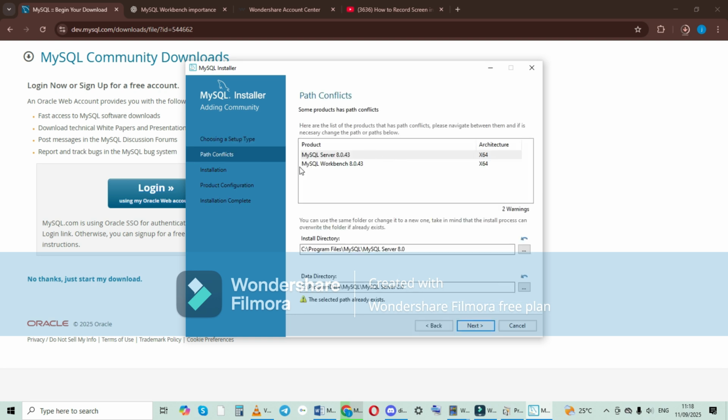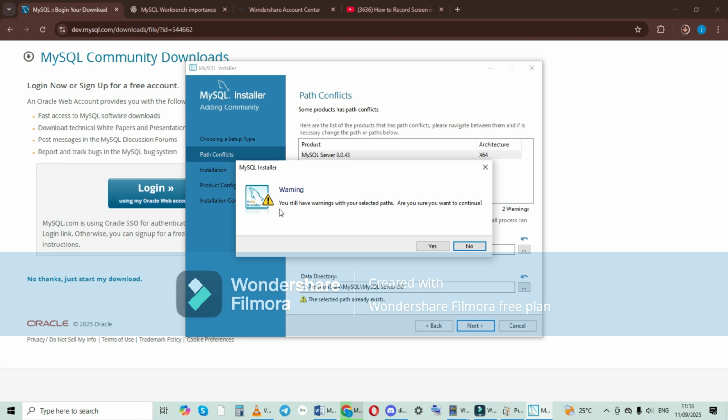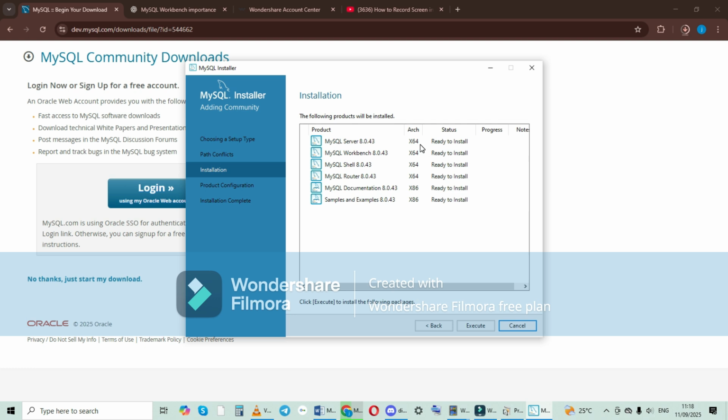The path conflicts window will come up. Here, just click next, don't change anything. A warning sign will come up. Say you want to continue, click yes. Now, when you come to the installation window, we have several products that will need to be installed from MySQL: Server, MySQL Workbench, MySQL Shell, and others. So just click execute and wait as it executes itself.